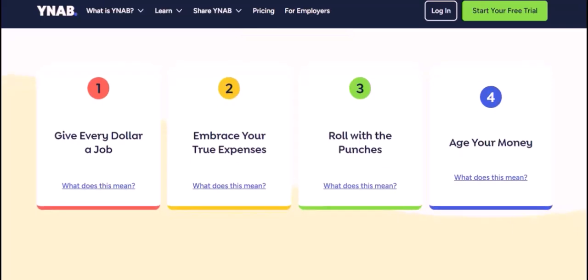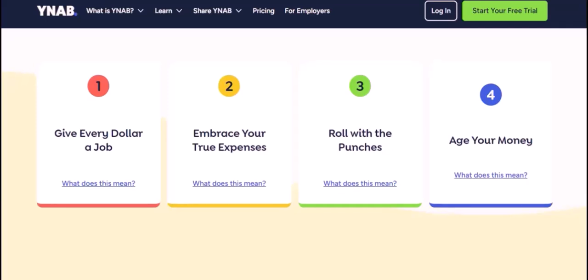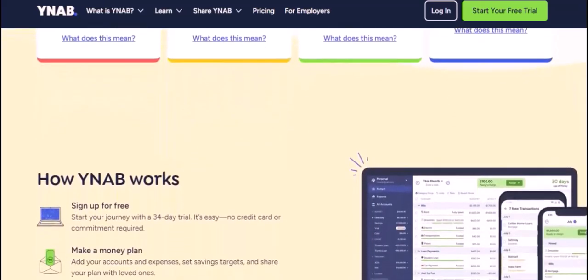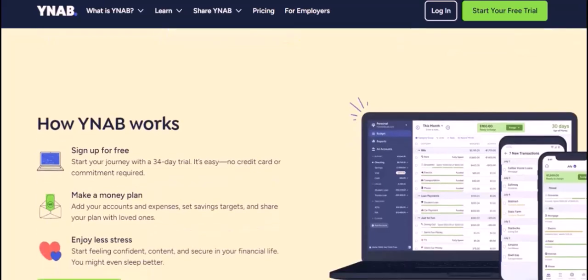While YNAB doesn't offer direct file uploads, there are effective workarounds and third-party tools to simplify the import process. By leveraging these options, you can save time and effort, allowing you to focus on what truly matters, making the most of your money.